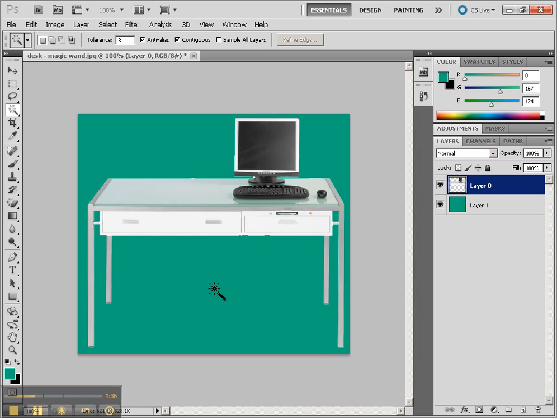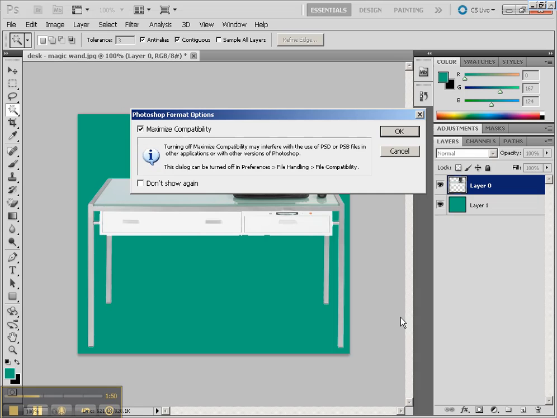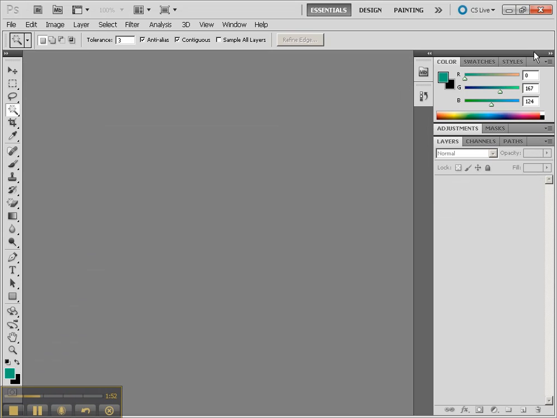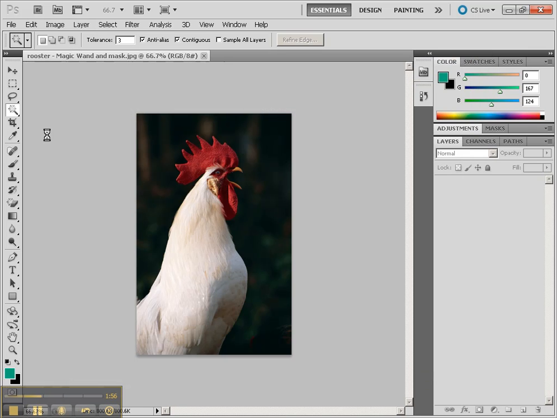Now these types of methods, these automatic methods, are only good when you have really good clean edges between your object. So this file is not perfect, but we're going to go on anyway. Let's go ahead and save your work. And I'm going to open up the rooster file instead.